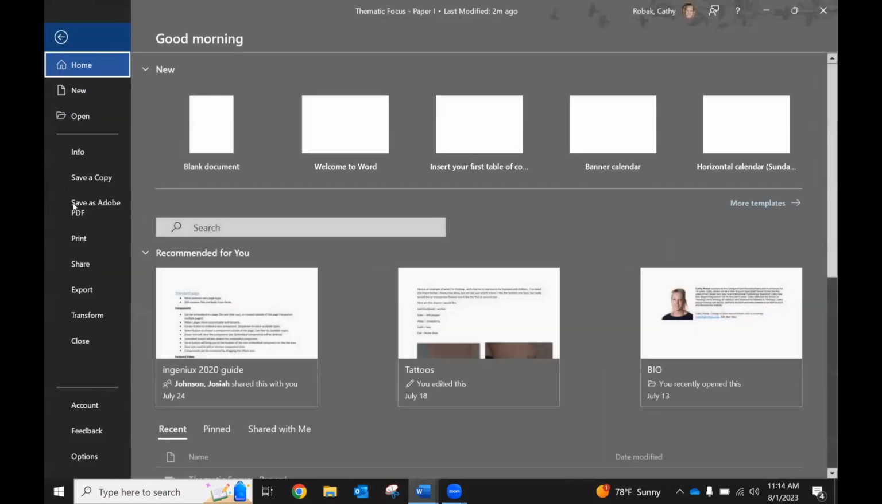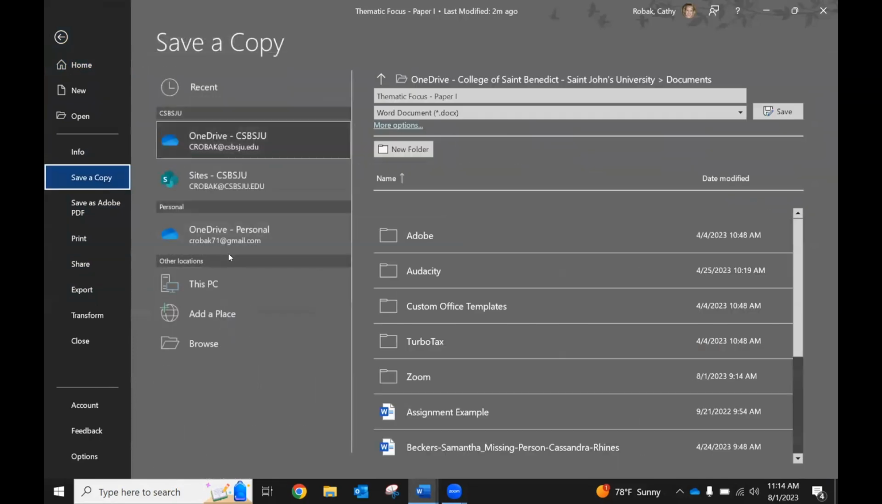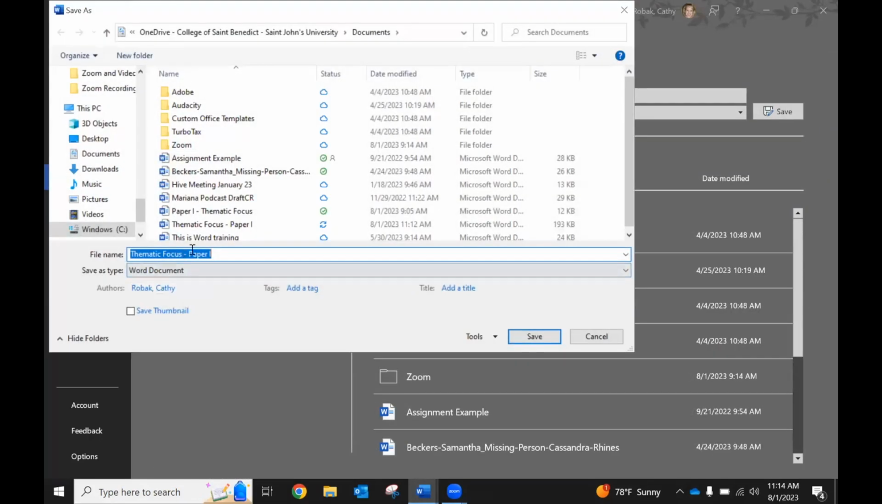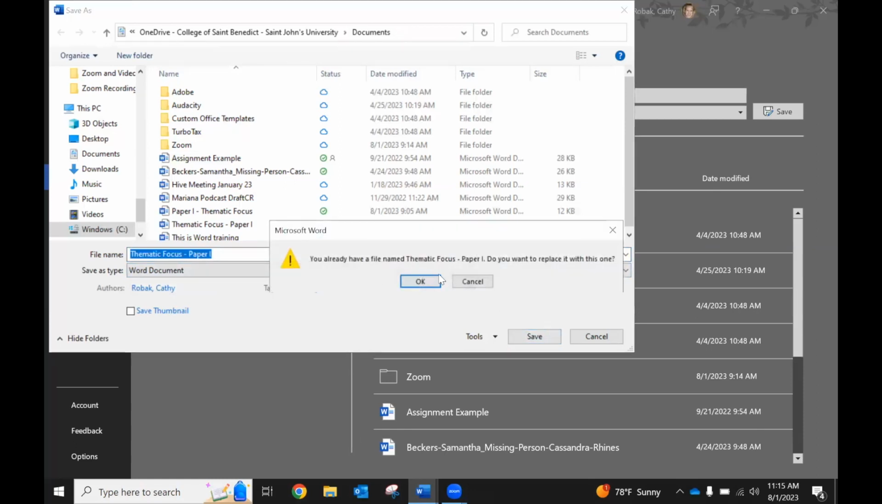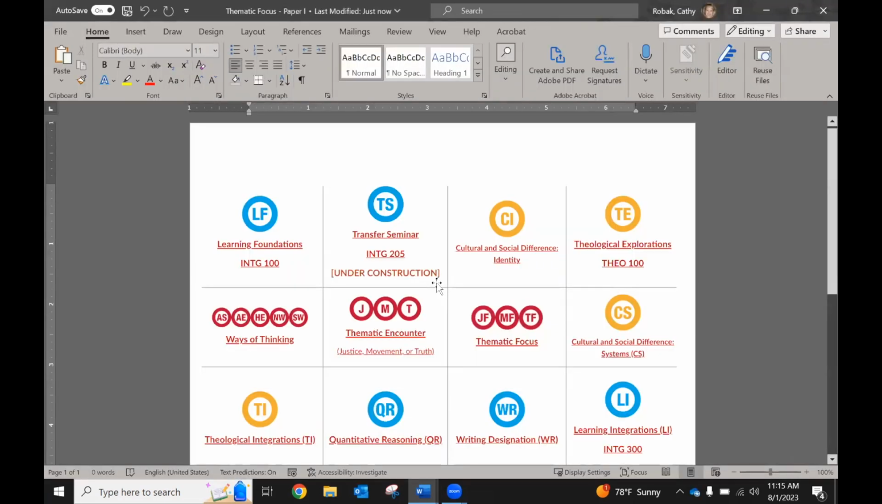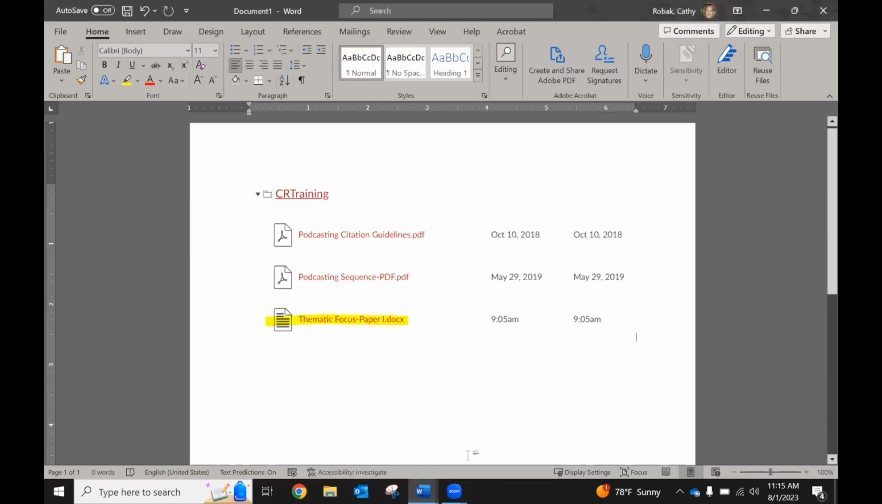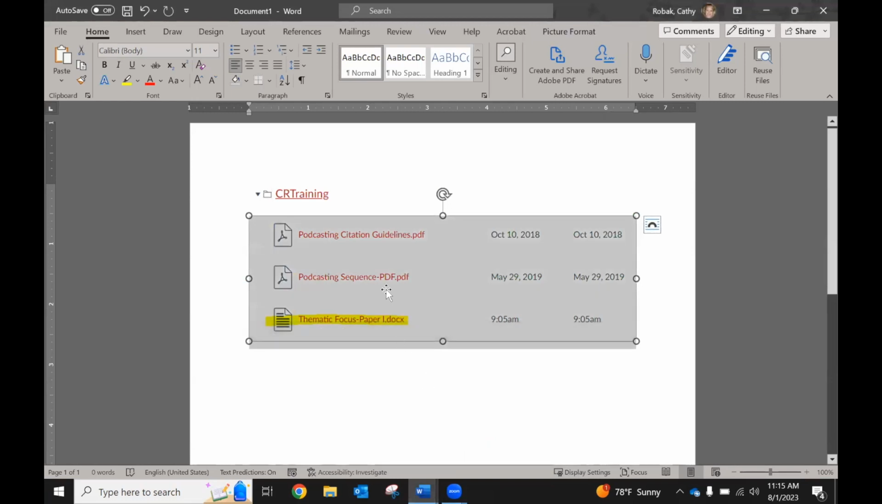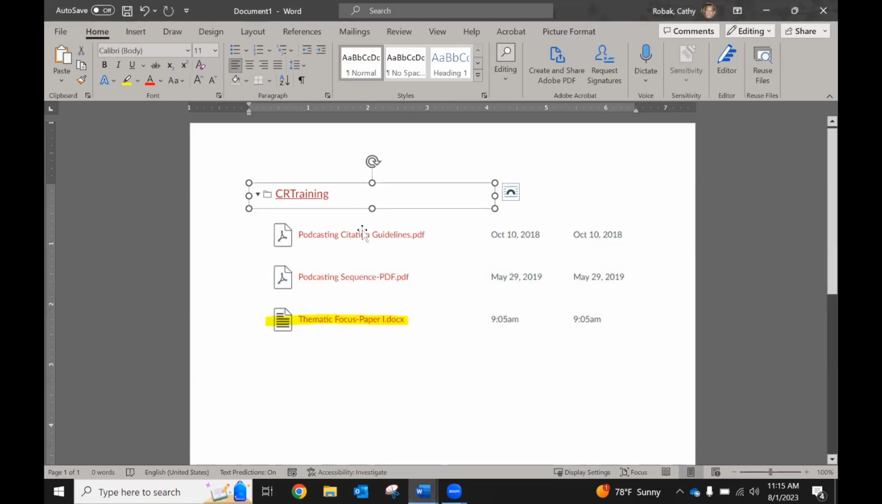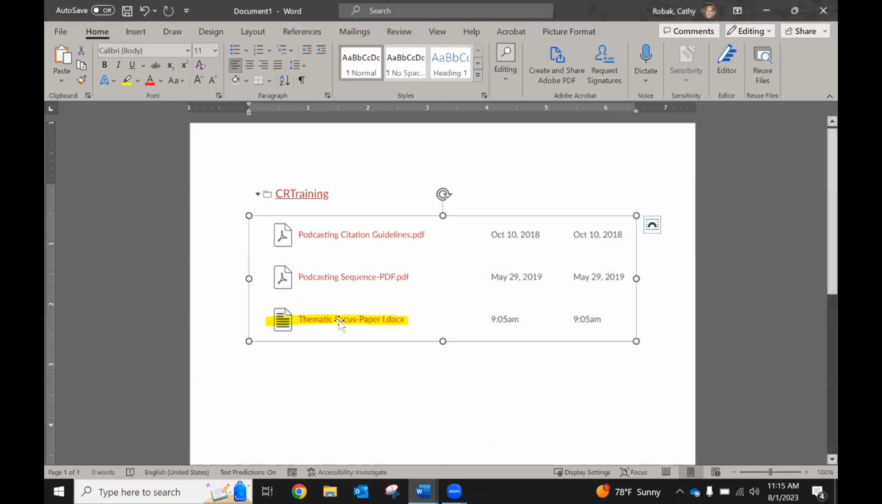So when I go to File and I save this, notice in my title, Thematic Focus for Paper 1. Once I save that, and when I go back in and upload it to my Canvas course, when I'm in Canvas and go to my account file, it'll look like this. You'll have a listing of your courses, and then here's the one that I did for Thematic Focus.